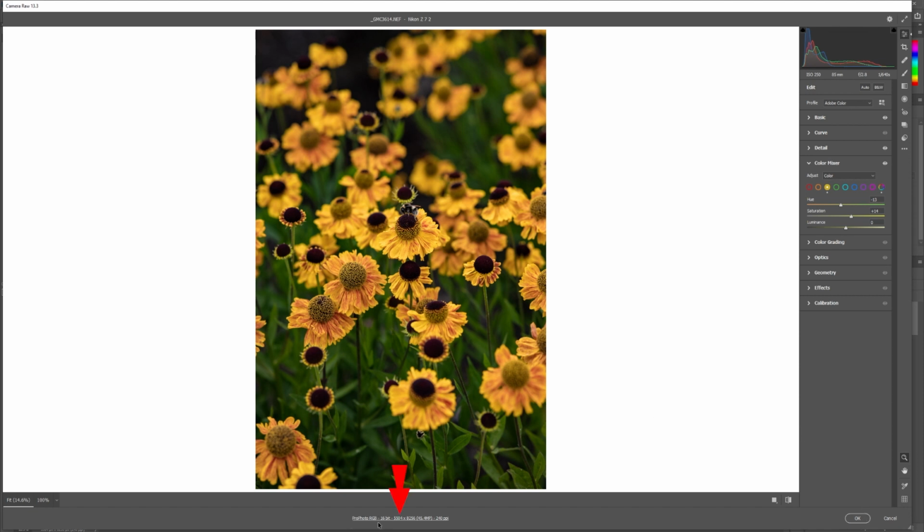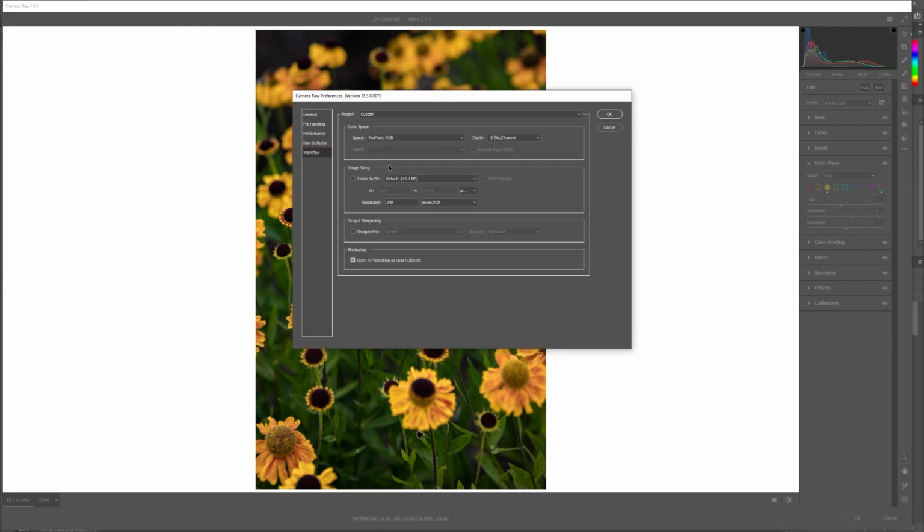ProPhoto RGB, 16-bit, 240 ppi. That's how it's been set up for me for my editing workflow. So I'm going to click this, and this is what I recommend you do as well. This will also bypass Lightroom if you don't want to use Lightroom for whatever reason at all. Now you can go in and set up your own colour space or whatever. As you can see, mine is sitting at ProPhoto RGB.